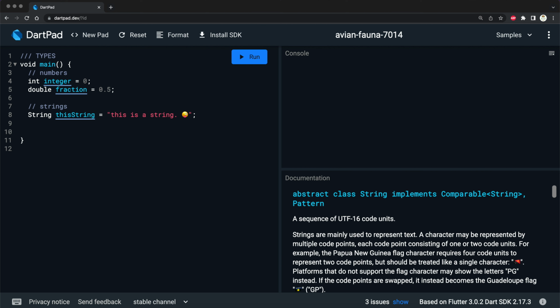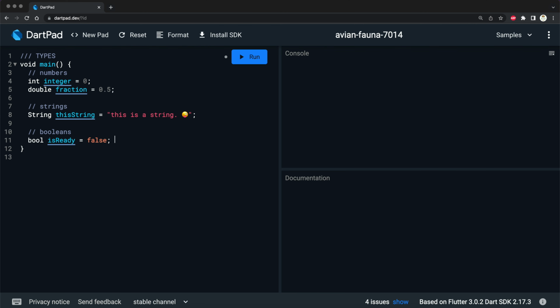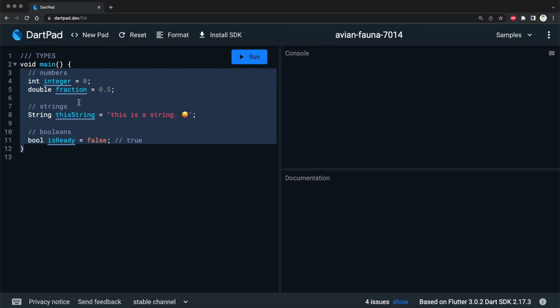The other main type that we have is Booleans, which means true or false. A Boolean, that's how it operates. It's either true or false. And all of those are stored as bool. Equals false. Brilliant. So it can either be false or true. True is the other Boolean type. True or false. Those are the primary types.